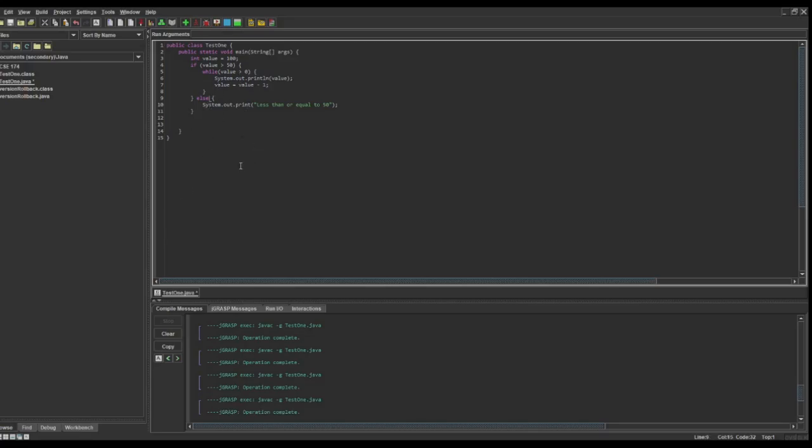You can also do an else if statement, which allows you to have multiple conditions. So what it'll do is it'll run through the first condition.